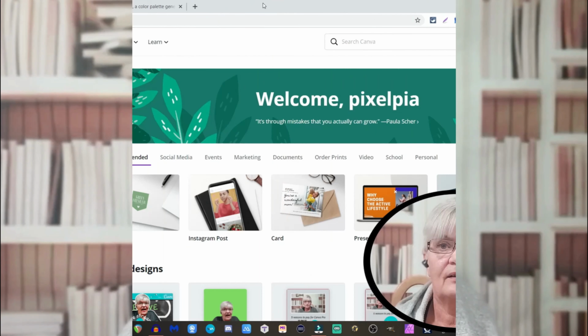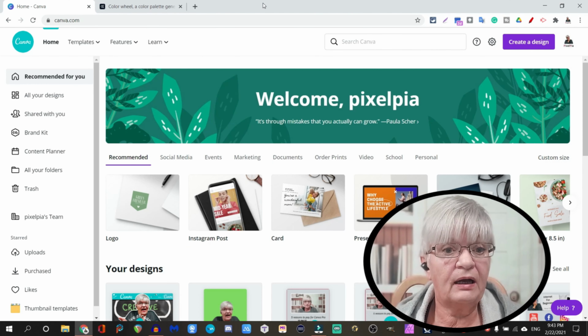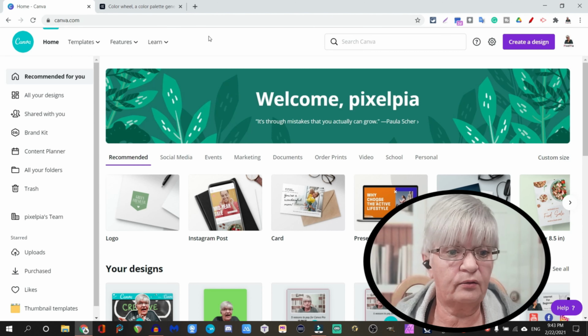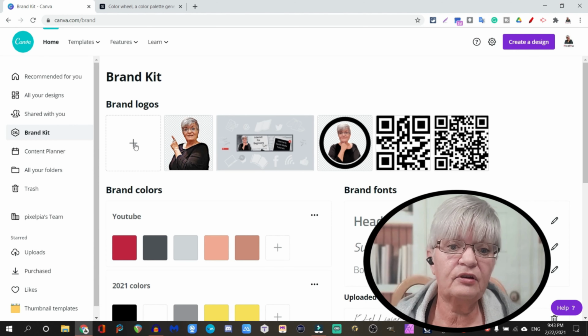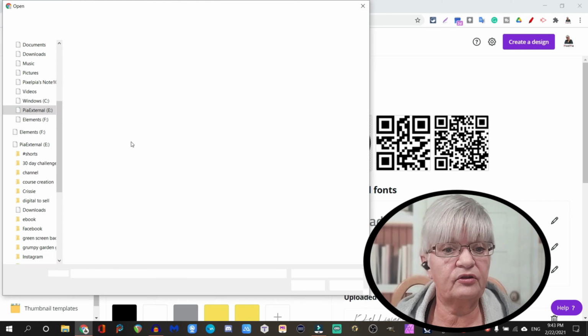Let's move over to the computer and take a look at how you can set up your Canva Pro Brand Kit. So here we are at my Canva and I am logged in with my Pro account. On the left here you can see Brand Kit, and that's what we're going to look at. First we have brand logos, and as you can see these are some older ones. I have created a new one that we're going to upload.